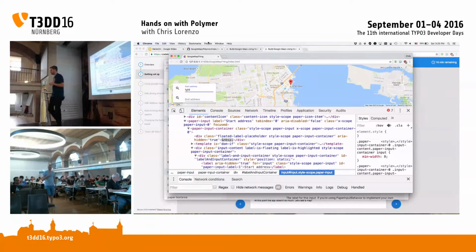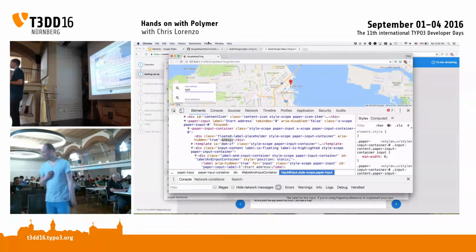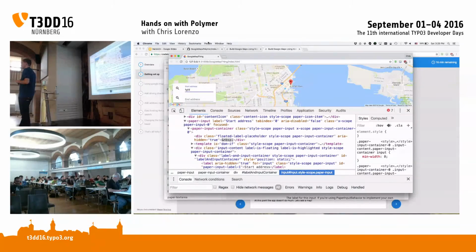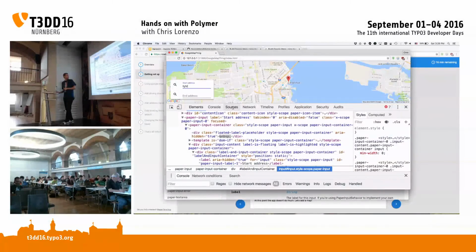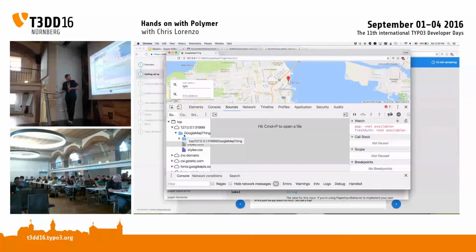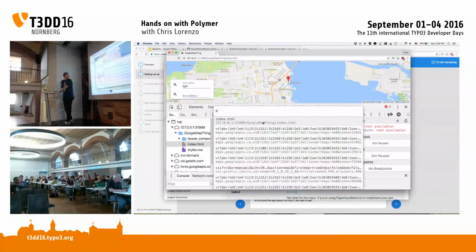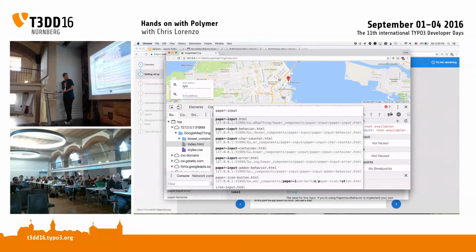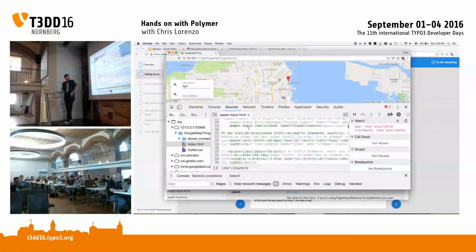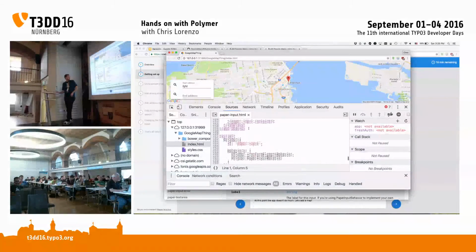General question: what's the best way to debug with Polymer, only the console or the tools? I always just use the console. Yeah, the developer tools are great. And if you have something like this, let's see how good my foo is. I don't know if everybody knows this, but if you hit Command P, you can open a file. And somewhere in here we'll have paper-input. So paper-input is right here, and this is the source code of paper-input.